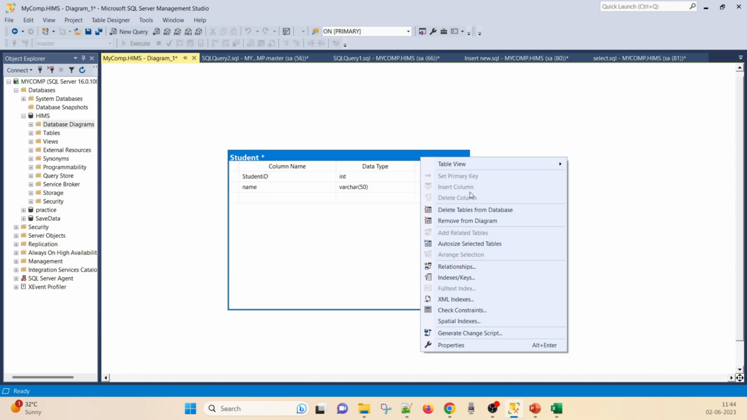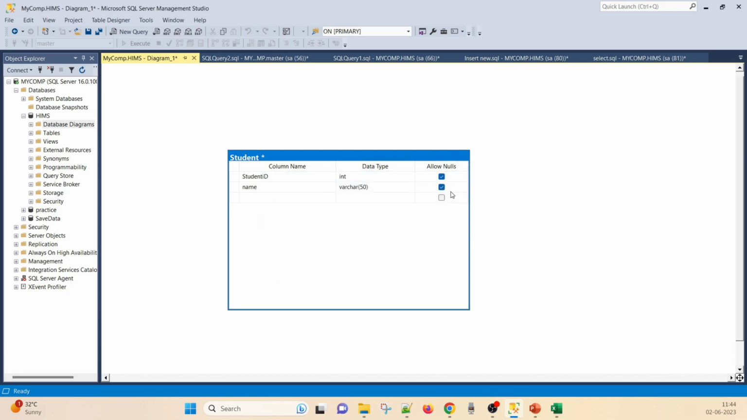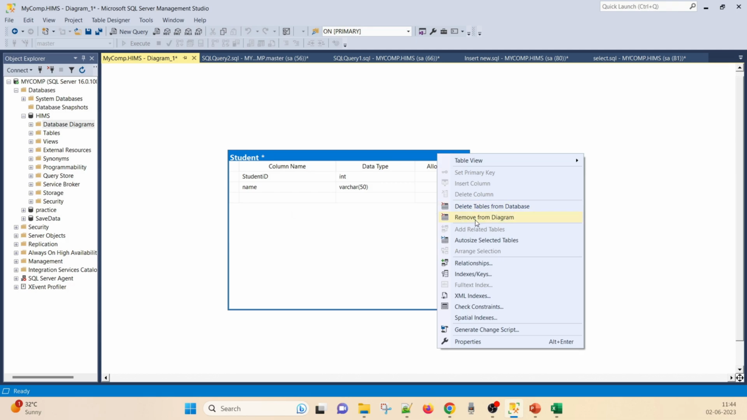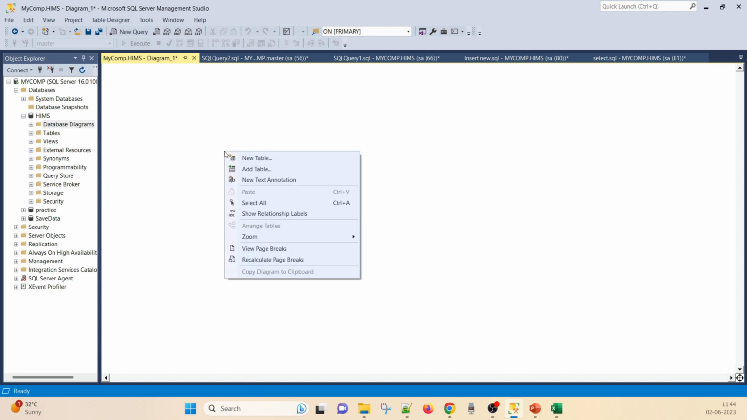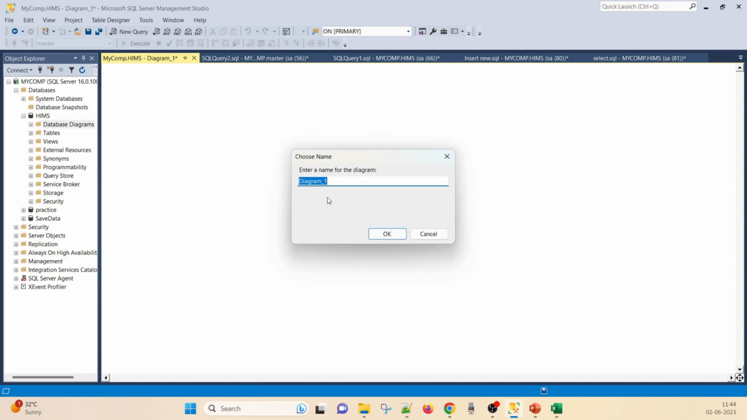And one more thing, I am deleting a table now. There are two options: either delete from the database or remove from the diagram. So I need to remove it from the diagram. First of all, I am saving this diagram. I am creating database diagrams for the different functionalities. Let's say I have to implement the OPD functionality, correct? So the OPD diagram.